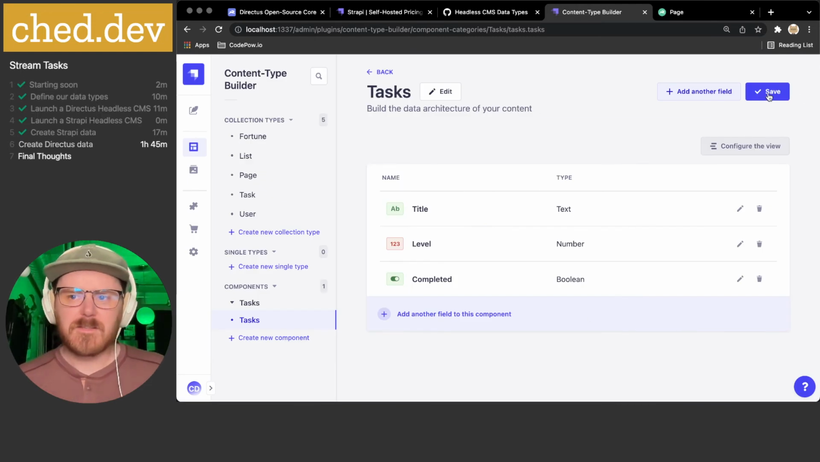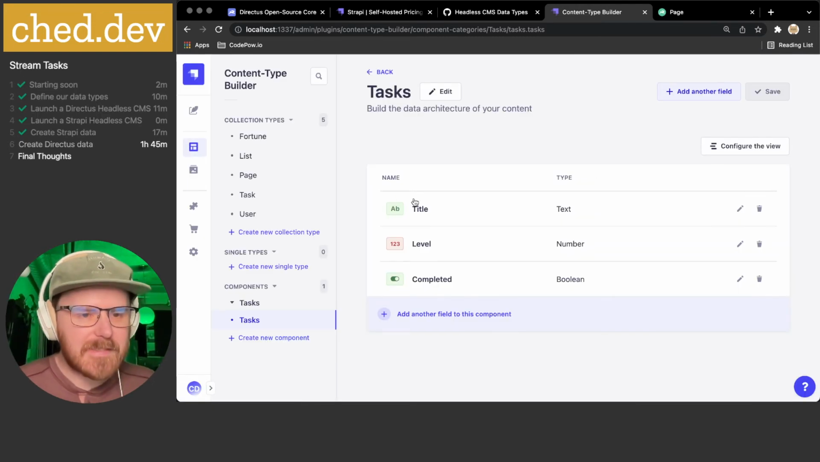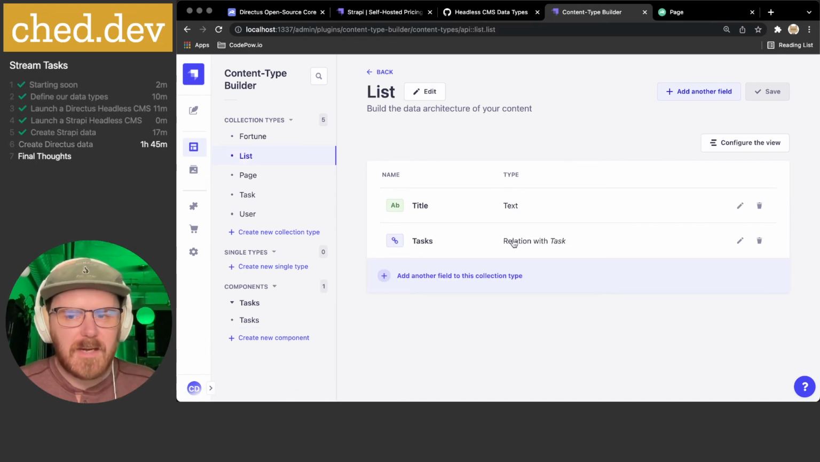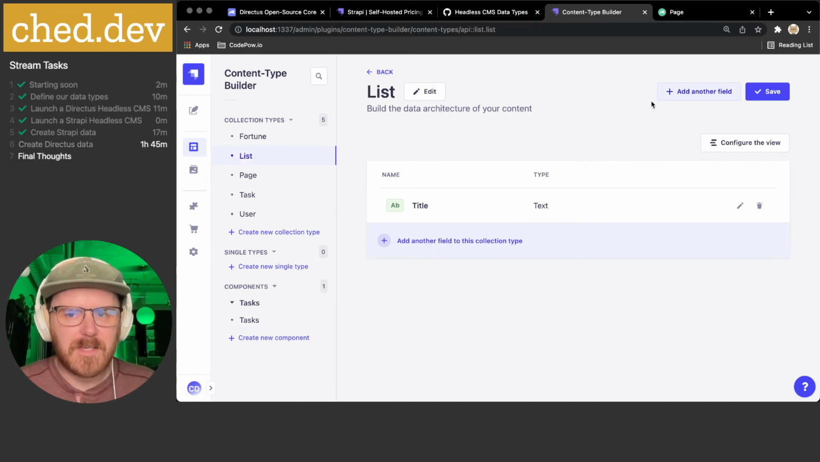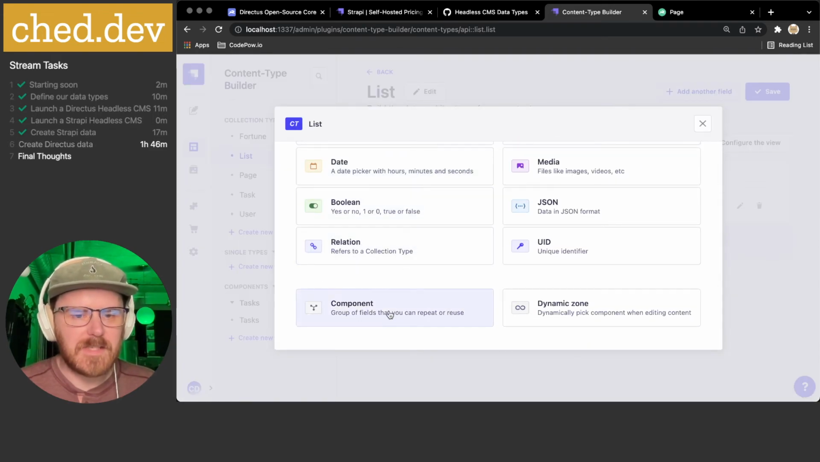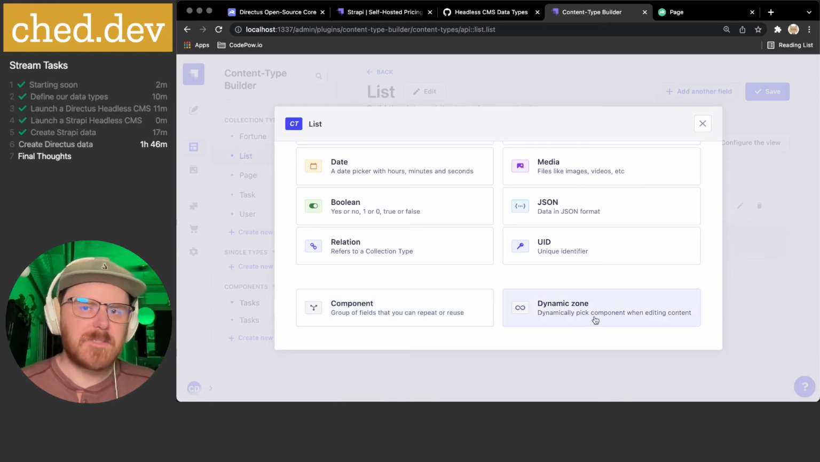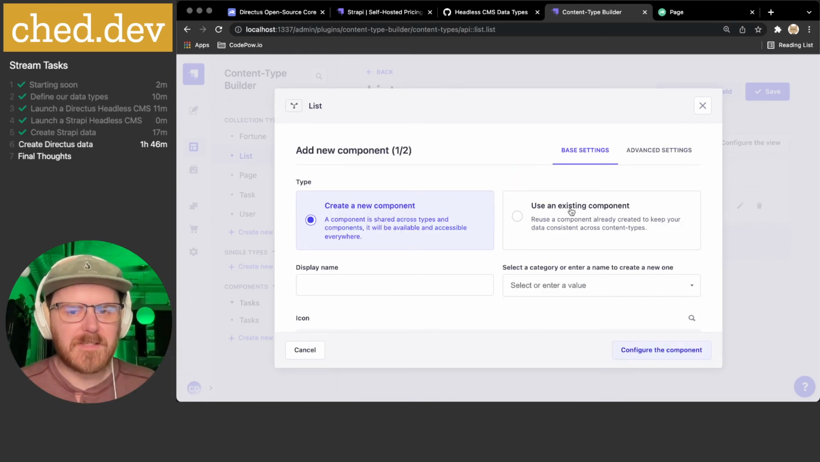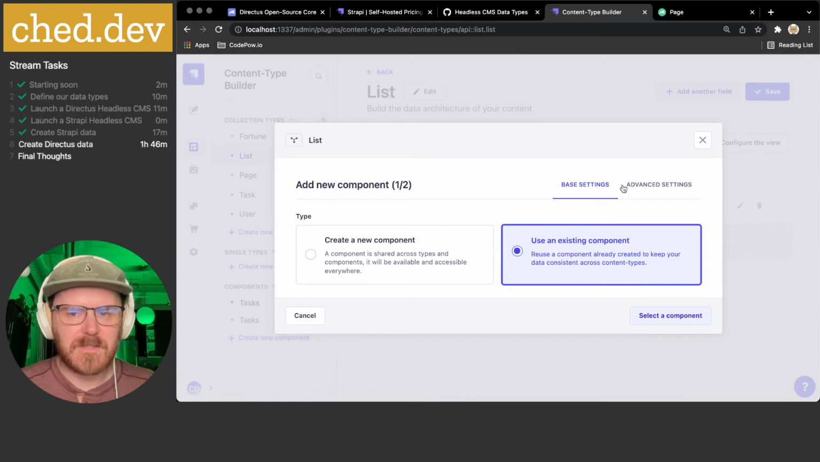Okay, so I'll save this, and then I'll go back to the list, and I'm gonna delete that relation because we don't need that. And what you do is you come down here and you say component. You could do dynamic zone. So a dynamic zone would be like, you can put any kind of field in it. With component, I'm gonna say, okay, it's gonna use an existing component.